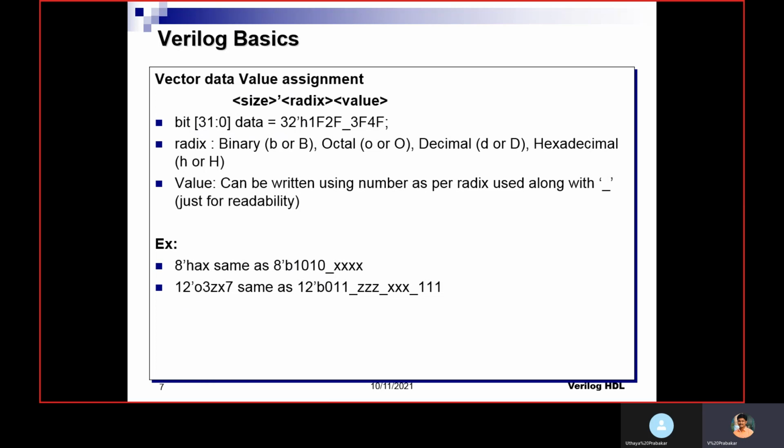Another example, 12 tick O 3 Z X 7. The same we can represent in binary, 12 tick B. Each octal value we can represent in 3 bits, octal to binary. So 0 1 1 underscore Z Z Z underscore X X X underscore 1 1 1.